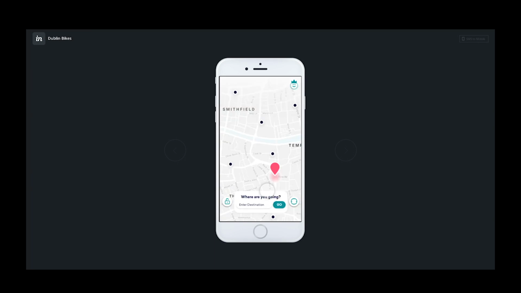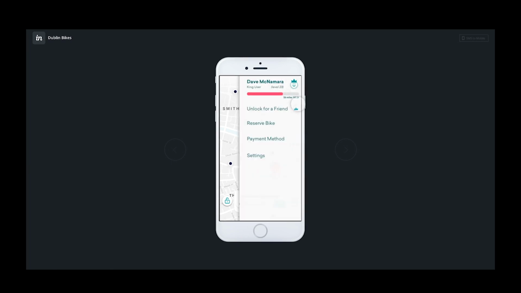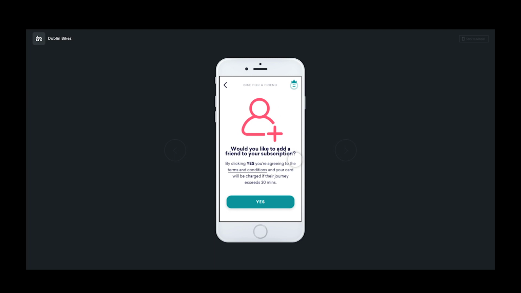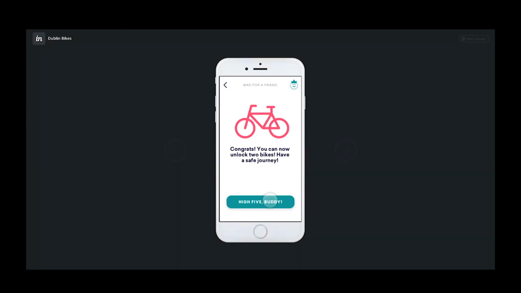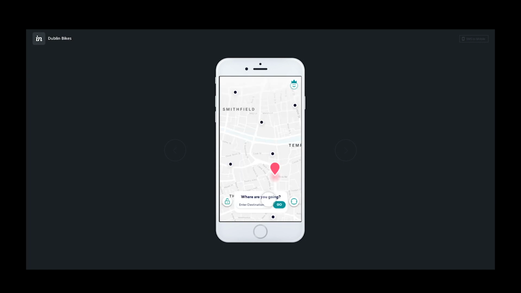Finally, the final task we asked participants to complete was to actually unlock a bike for a friend. From user testing, not user testing, actually face-to-face interviews at stations, we could see that people wanted to be able to share their subscription. So we had this in the profile icon, unlock for a friend, and you could unlock a bike for a friend for a journey. And then you'd have 2 bikes you could take out. So that was the 3 tasks we asked users to complete.